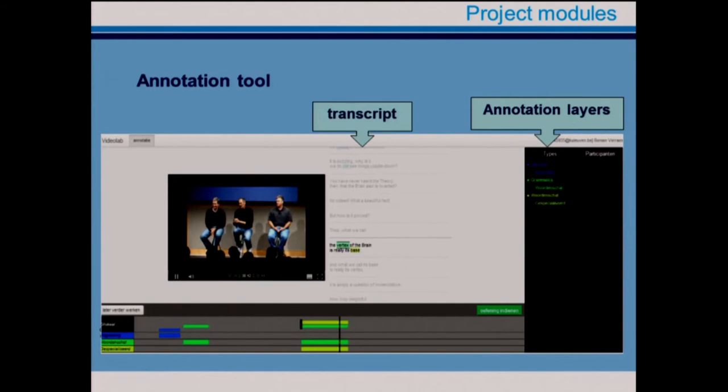Next to the video, you see the transcript that is shown synchronously to the video, so it lights up following the video, every active part of the transcript. Understand what I mean.